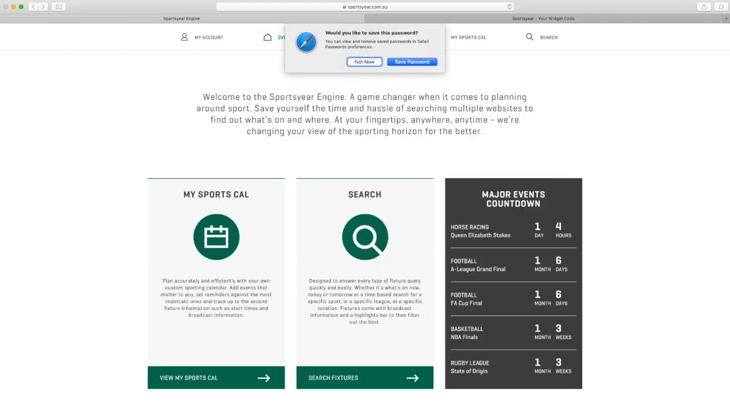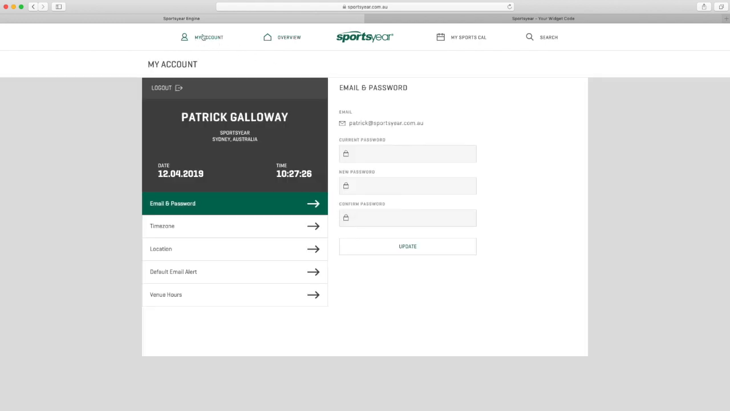The My Account area, let's click on that first. That's over on the left-hand side. I'll just quickly walk you through the My Account, just make sure you've got the right settings. Obviously, email and password should be already set up, but if you want to change it, you can do it there.